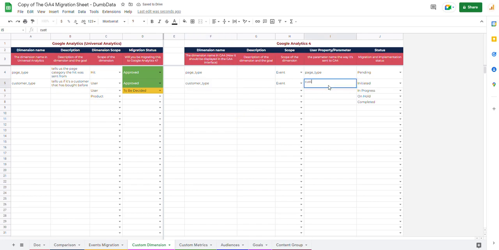Same thing here. This is just for naming. You give it that, like the name is going to display in GA4, but this is what the parameter is actually going to be in GA4. So you can see it says the dimension name in GA4, how it should be displayed in the GA4 interface. So this does not really matter. This is just how you want it to be displayed in GA4. This is what the actual parameter is going to be.